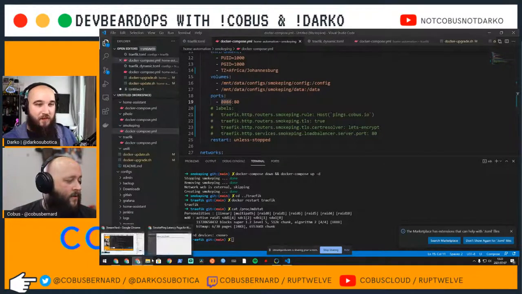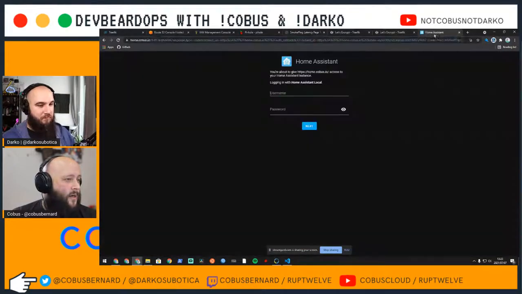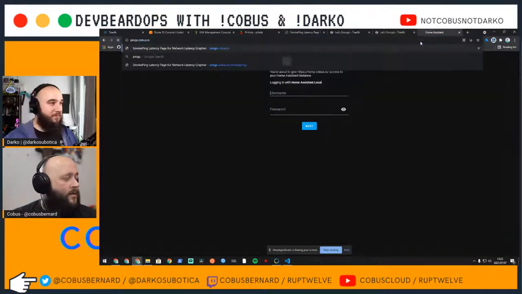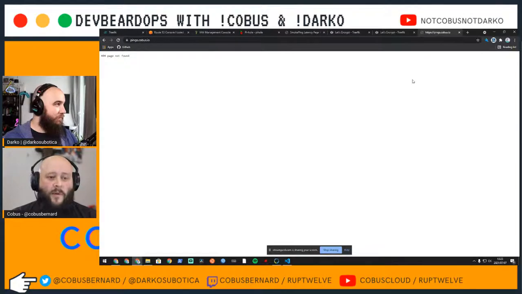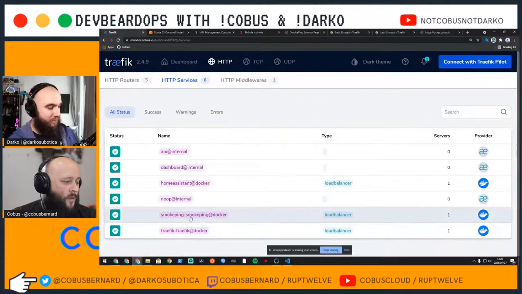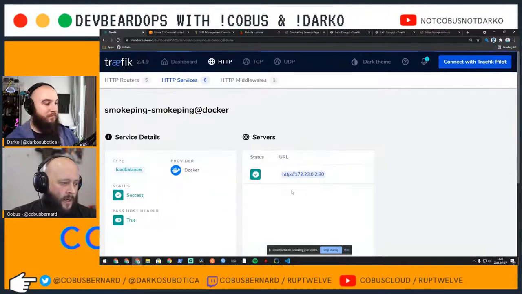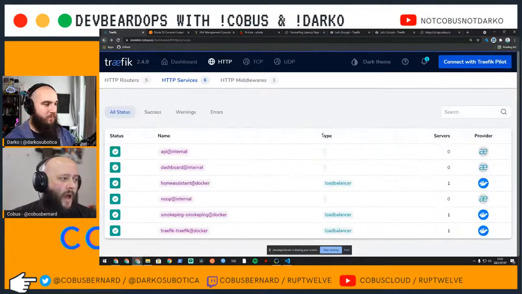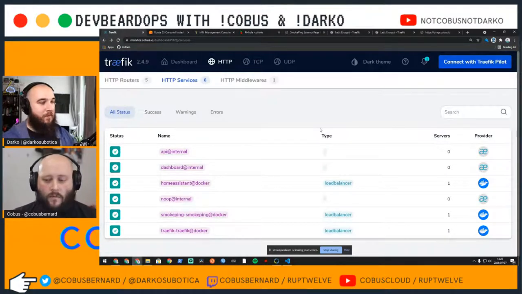Because if I go to Traefik now and I say, let's just replace this with things.quibbs.io, it says not found. Because guess what? When I look at my config over here, HTTP services, we can see that while Smokeping is here, it's trying to route to that port, but there's no rule for it to know how to actually send traffic there.